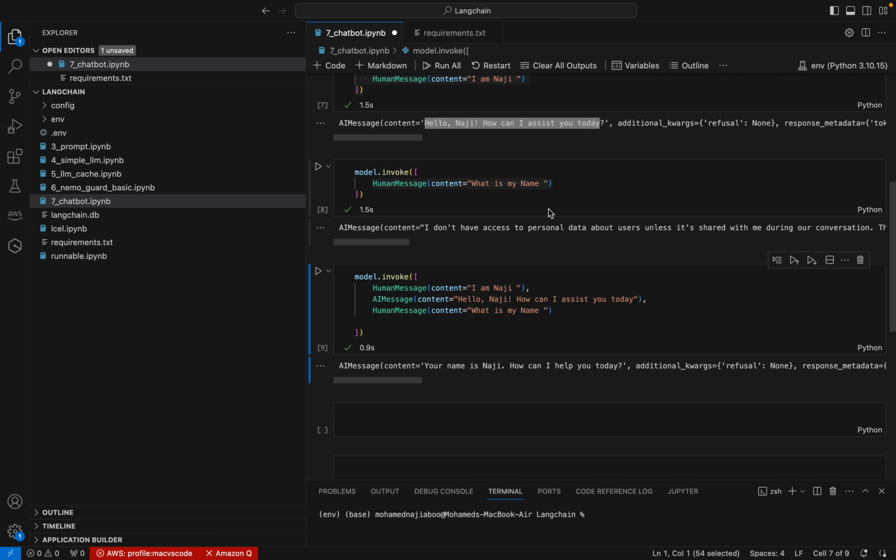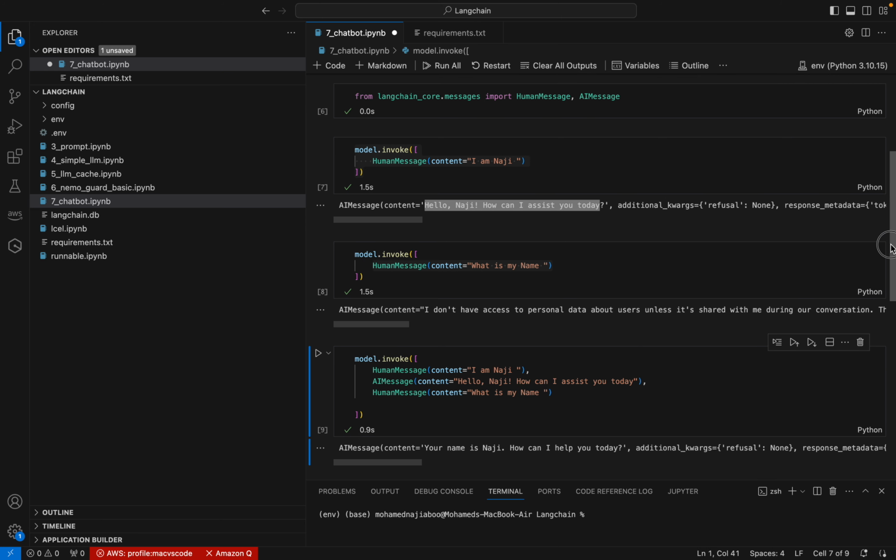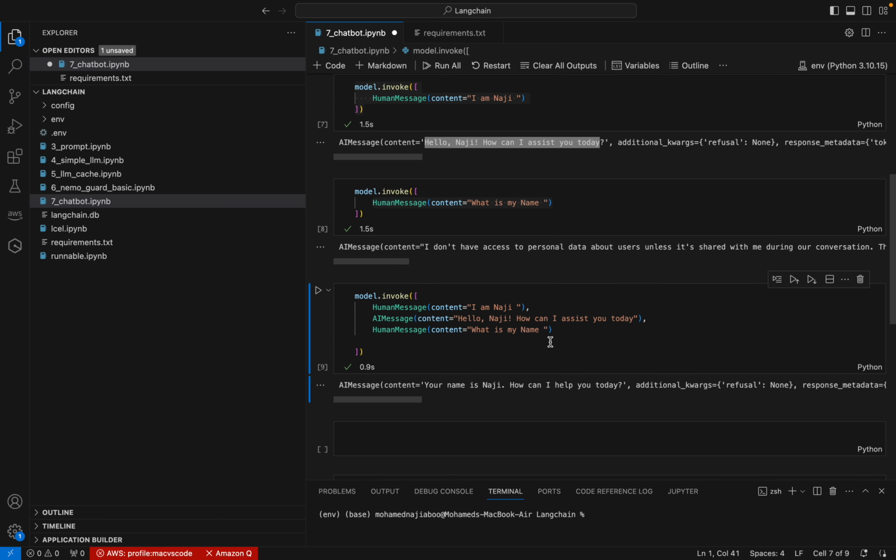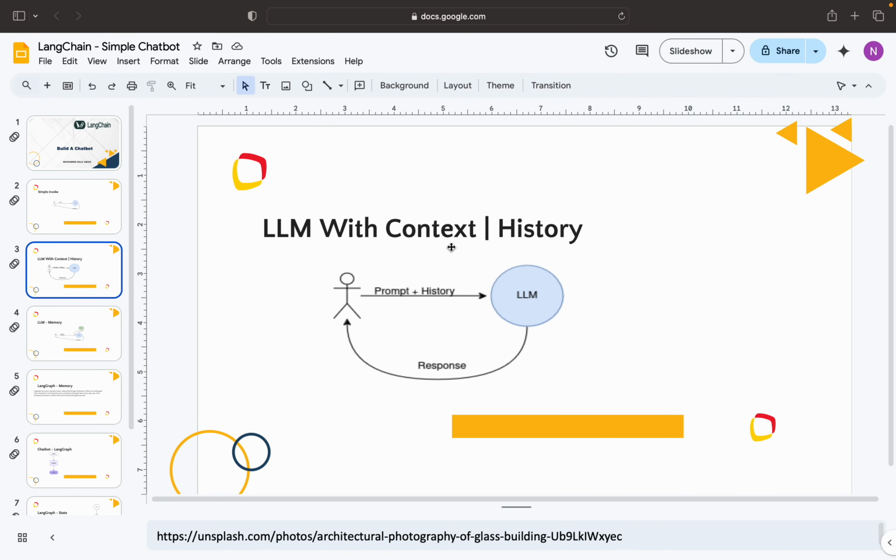Okay. So what is the difference between the first example and the second example? In the first example, we are not providing any context. In the second example, we are actually providing some context. We are keeping the history of the conversation, and this history we are giving to the model. So the model will be able to understand that his name is Naji, and based on that it will be able to answer the question. Okay, so that is the second method.